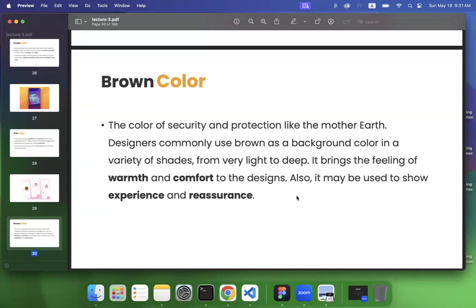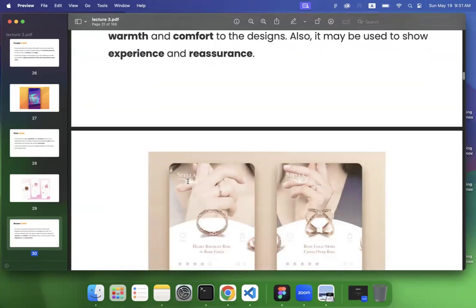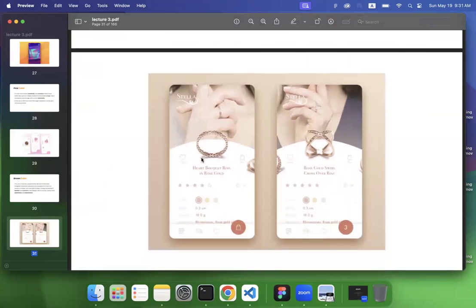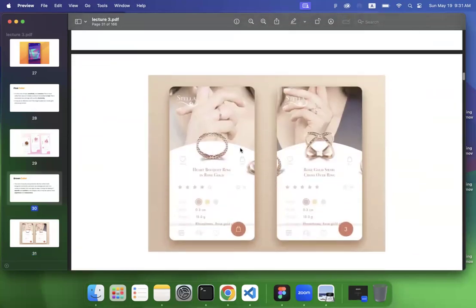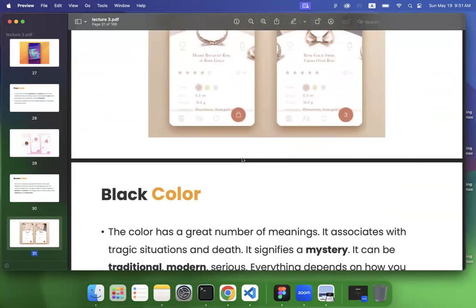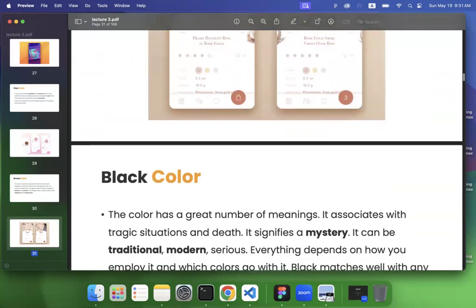So like green color, a brown color is another color that we see every day, right? Color of Mother Earth. So it shows the security and protection. So these are the messages that they want to give. So most of the time, this kind of websites, the gold or jewelry website, or even cafes who specialized in coffee or something like that, they want to convey this kind of a message: warmth, comfort, experience, reassurance. So they can use this kind of a brown color accent to convey the message that they want to give to their users.